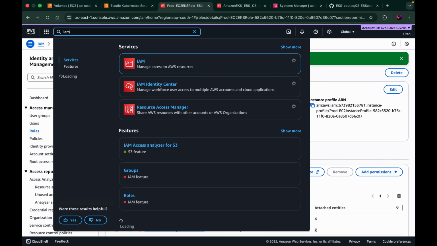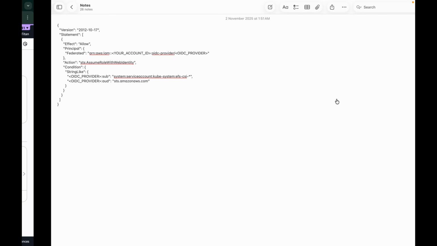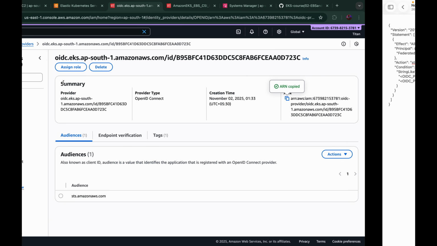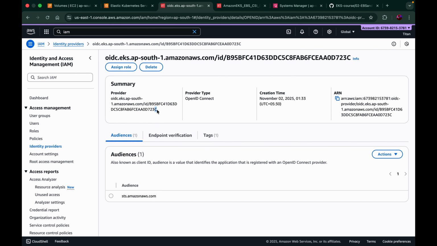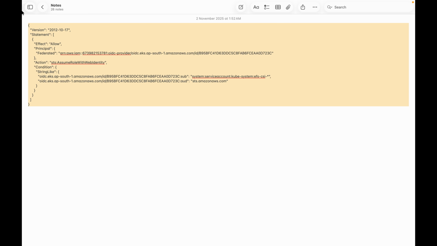I'll go to IAM. I think I'm already in IAM, so I'll just copy this identity provider's ARN, and I will paste it here. Alright, and now I need to copy the OIDC provider, which is right here. Okay, so this is done. I'll just copy it.